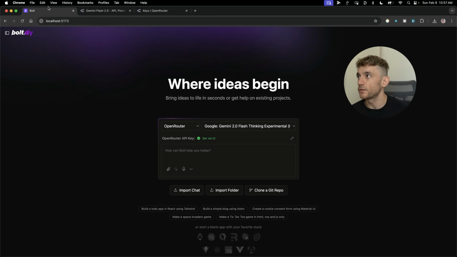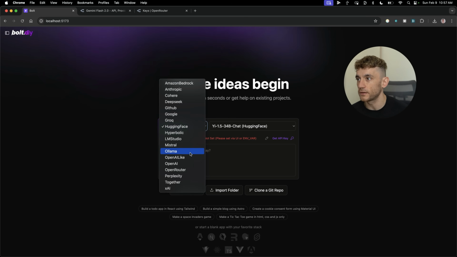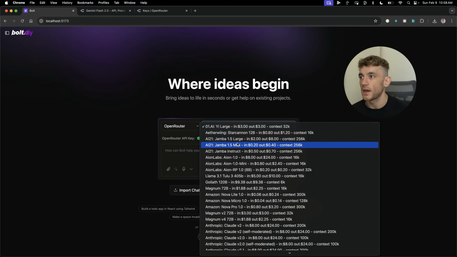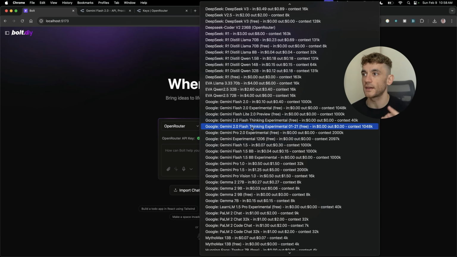And from here, once you've got that set up and running locally, you land on the page, click on this drop-down list and then click on Open Router. And you get access to all these different APIs. So you can switch between them and build whatever you want using AI. And you can build tools, websites, apps, whatever you want.